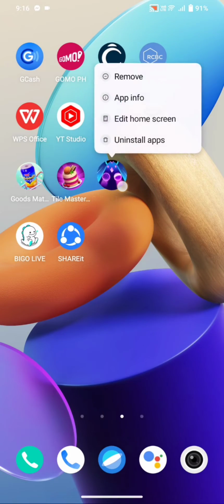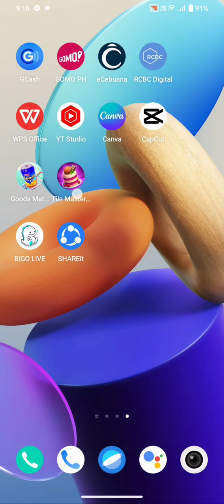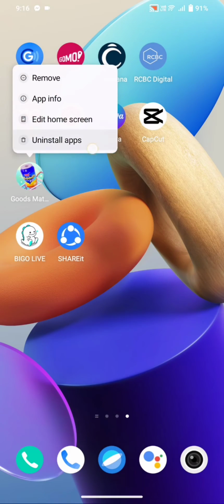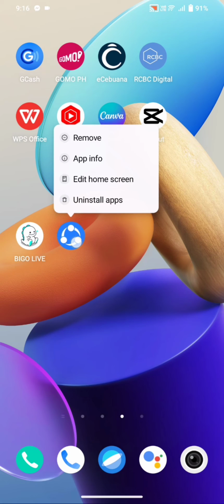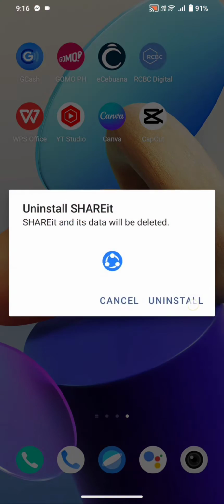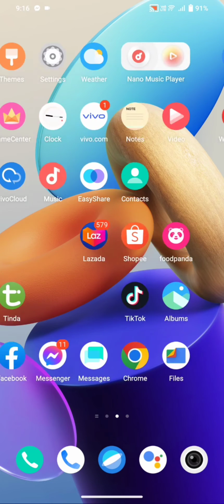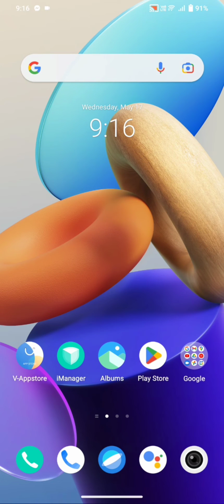So what we're doing here right now is uninstalling these applications that we do not want. So that is just the way how we're going to stop these non-stop downloading or installing applications in our VIVO phones that we do not intentionally want. Okay, so that's it.